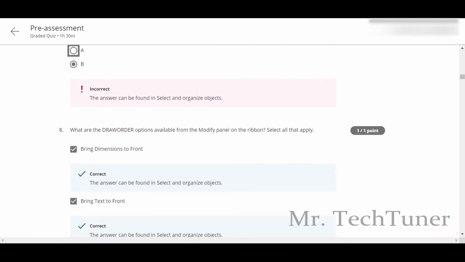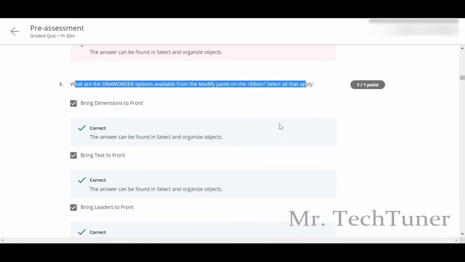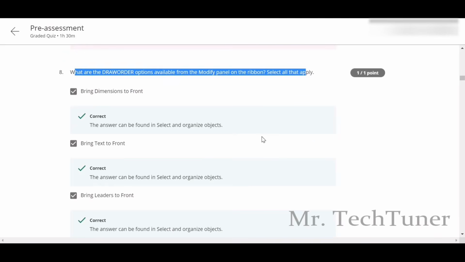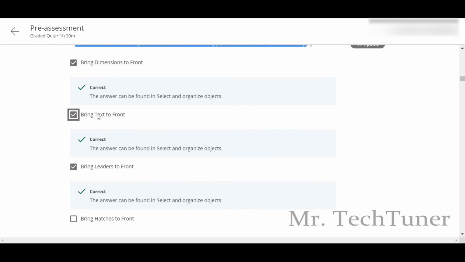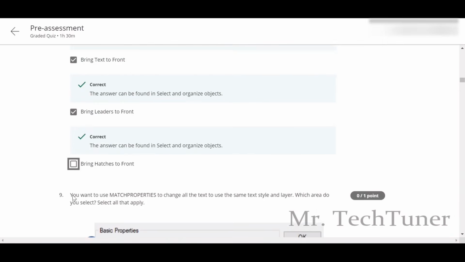What are the draw order options available from the modify panel on the ribbon? Select all that apply. If you go to the draw order option, then you will find bring dimensions to front, bring text to front, bring leaders to front, and bring hatches to back, but not front. So all three will be answered, but not this one.